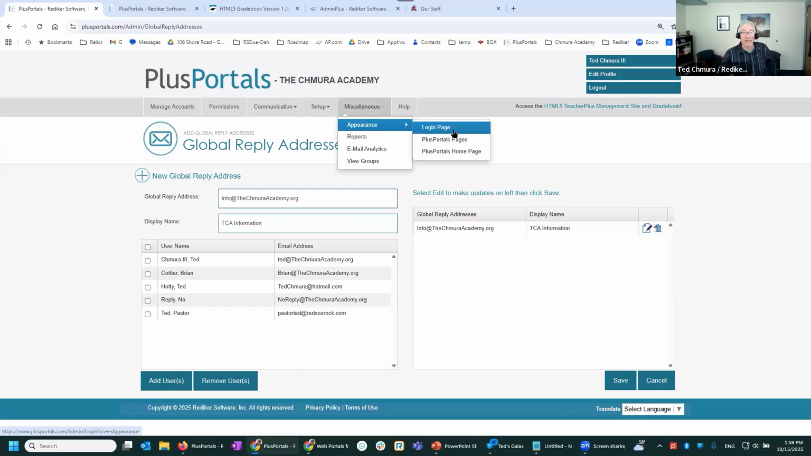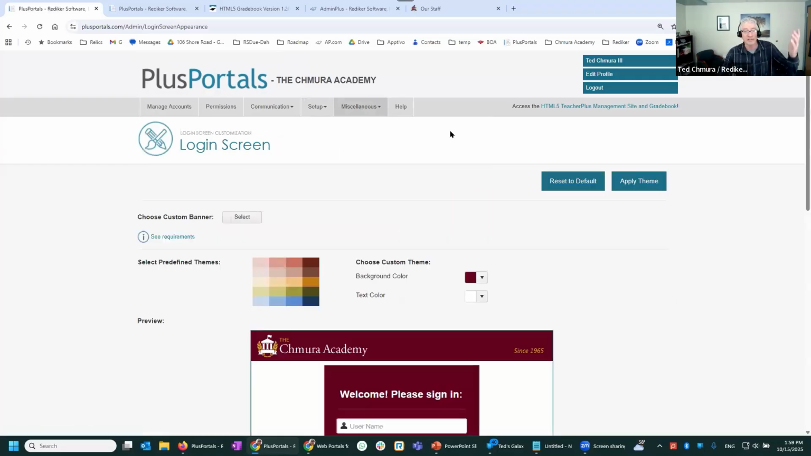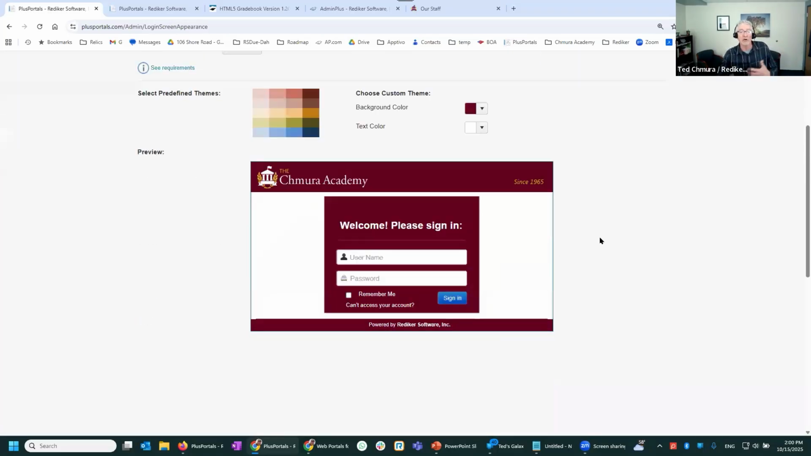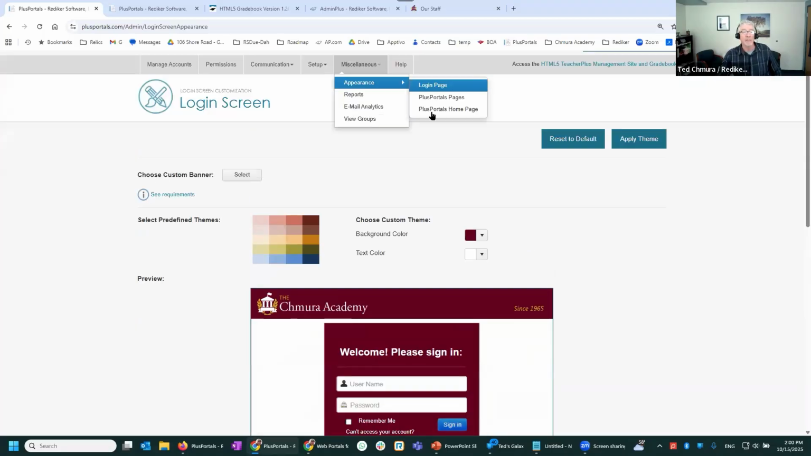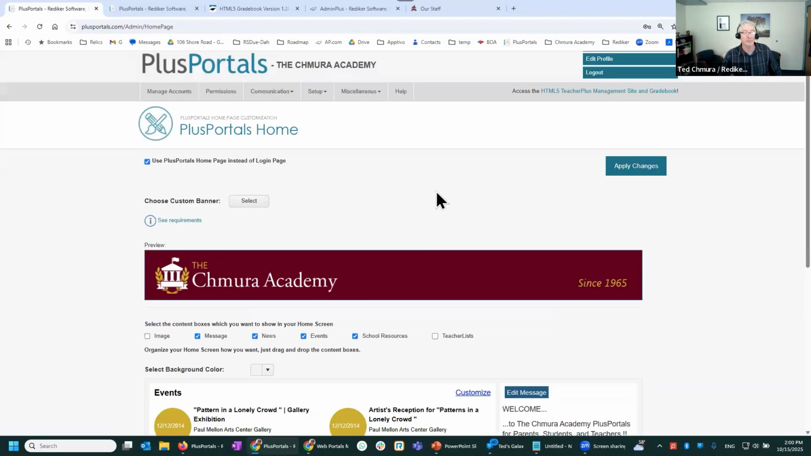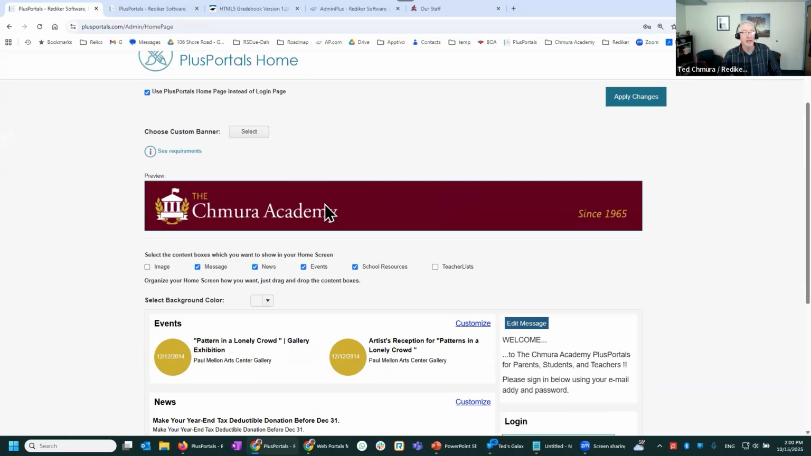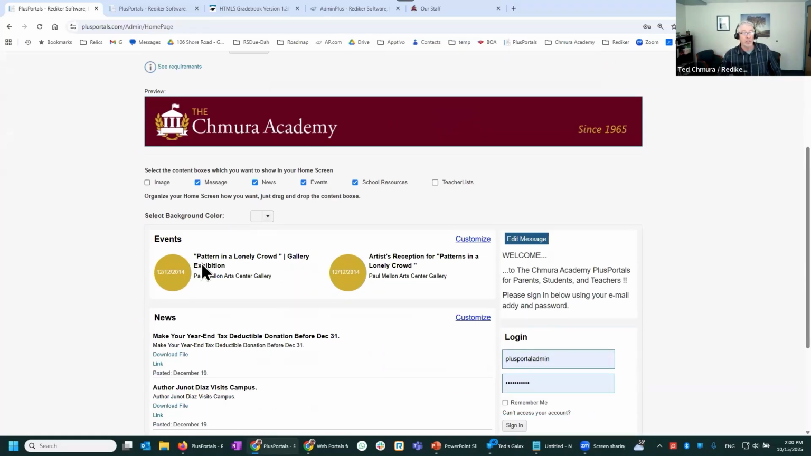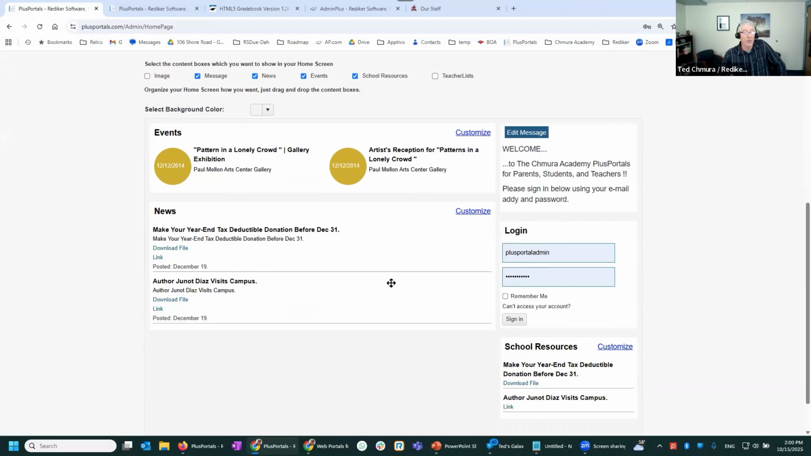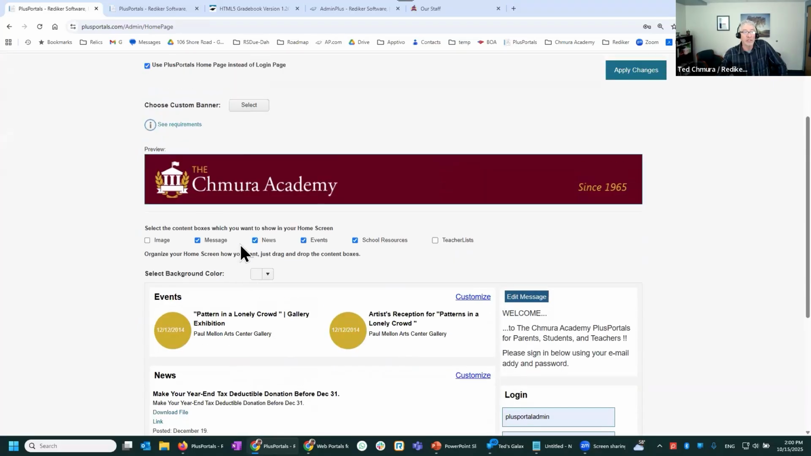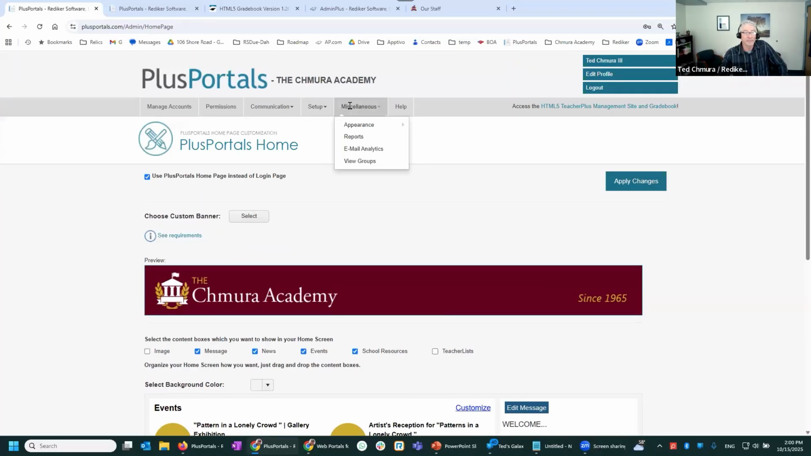The appearance area is very important in the portals. I get questions, Ted, how is it that your portal looks so good? It looks like your school's website. It has the same branding and a logo and the colors. Well, that's because I just took a couple of seconds to go in here and modify the appearance of my PlusPortals, uploading my banner and deciding which of these boxes show up in the PlusPortals when people go to log into the portals. This specifies how much information they'll be able to see.